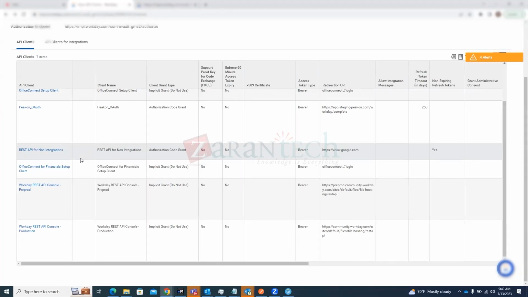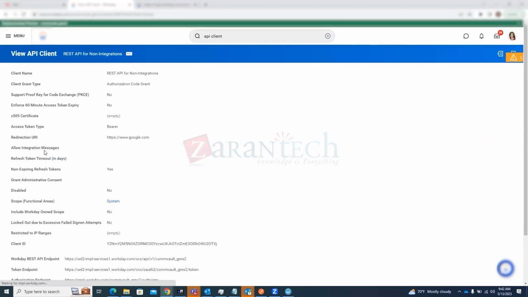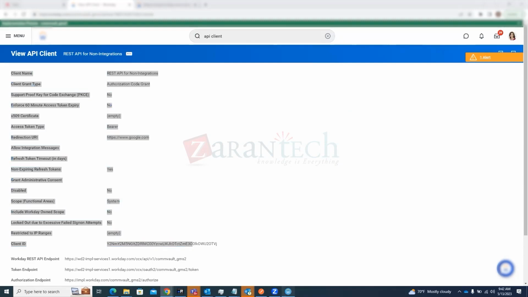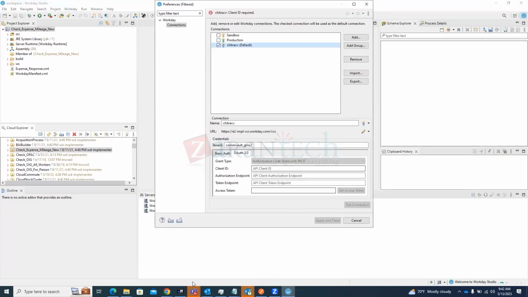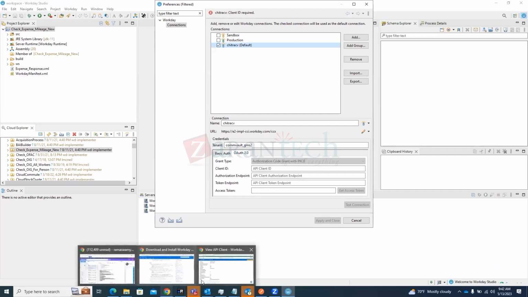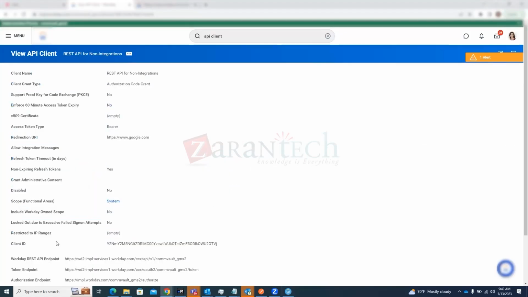Basically, your company people would tell you, okay, I have Workday for login client. We have created that for login purpose. When I open that, whatever comes in as the client ID is the client ID I have to provide. The authorization endpoint is the next URL that you have to give.